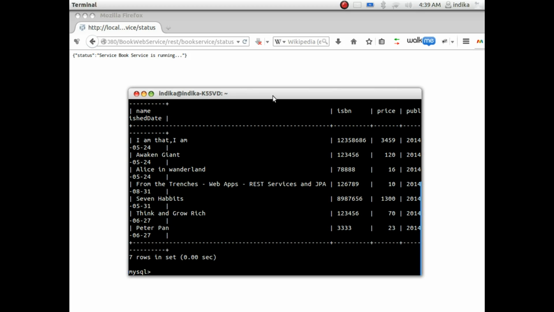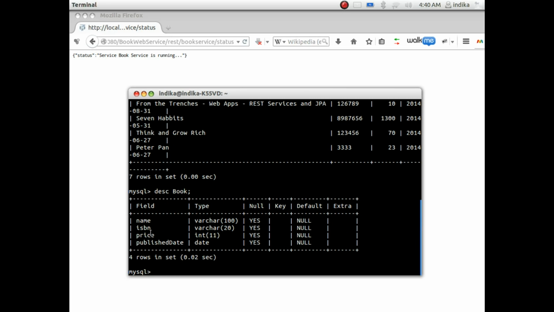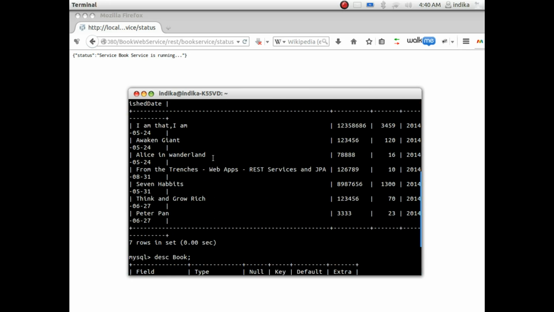I have already created a database called books, and in that I have 4 columns: the name of the book, ISBN number, price, and the published date. So if I put a description to my table, I get these columns: name, ISBN, price, published date, and I already have some books.